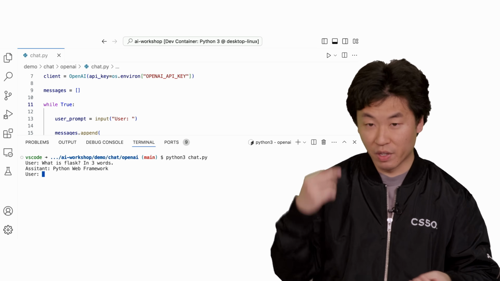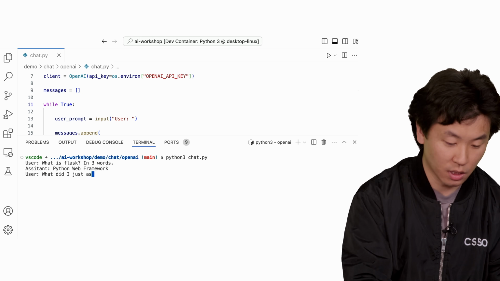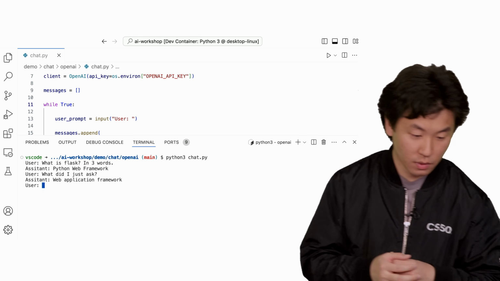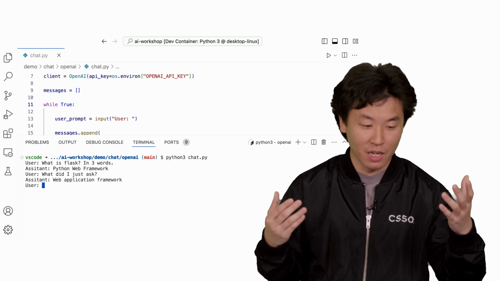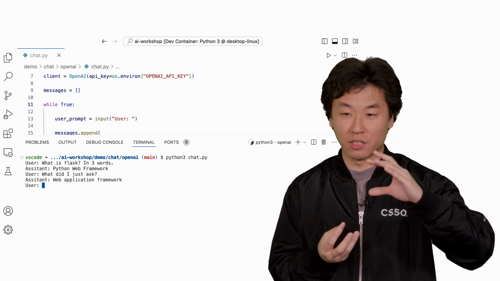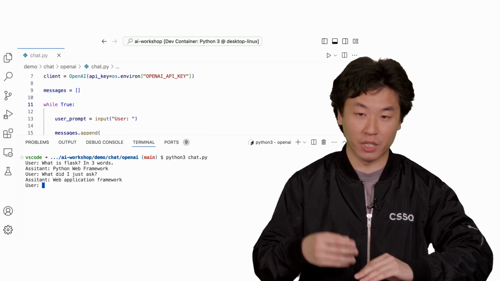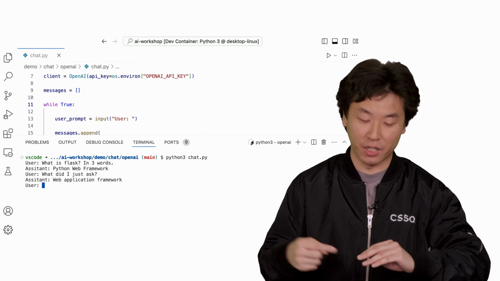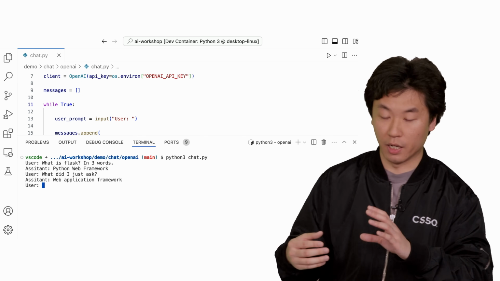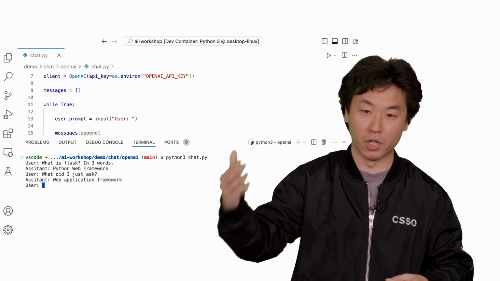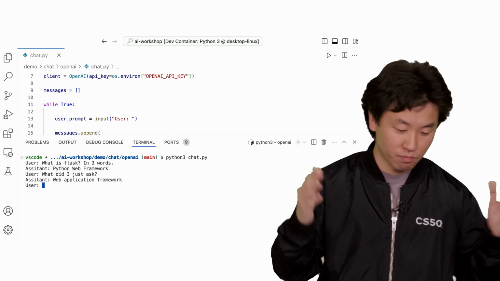If we want to test if the model has memory now, we can ask, did I just ask web application framework? Now the model actually remembers what I asked, but it's actually not remembering. It's because the message array contains all the conversation history, and we keep reusing that history by appending the new assistant response and new user prompt to it, and then we keep prompting the LLM to generate a response. And that's actually how an LLM chatbot is built.